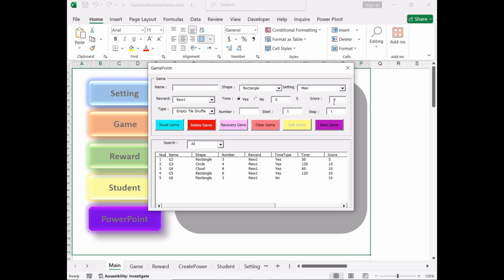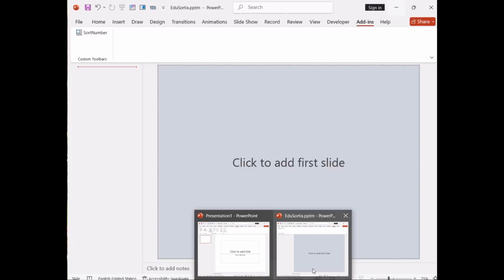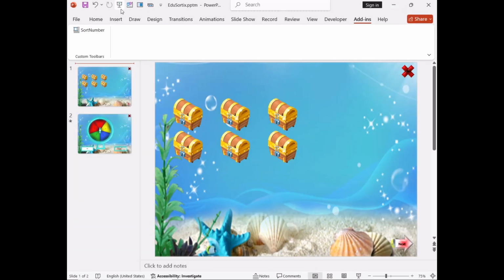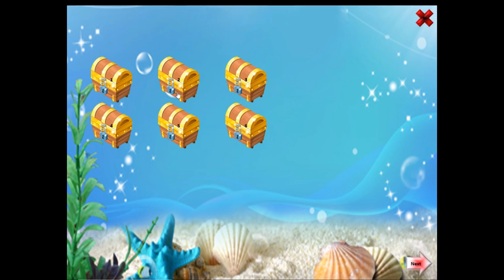What you can do with this tool: choose your own starting number and interval. Set a timer for each game or leave it open-ended. Enable scoring and rewards. Add a special prize screen to motivate students. Use a random spinner or box to select students or games. Create a personalized version of the game for each student.